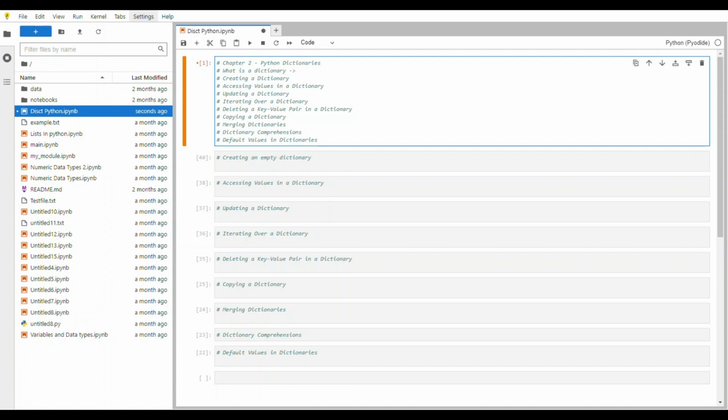A dictionary in Python is a collection of key-value pairs. Each key in the dictionary maps to a value, and we can use the key to look up the value in the dictionary. Dictionaries are useful for storing and retrieving data quickly, and are often used for lookups and mappings.